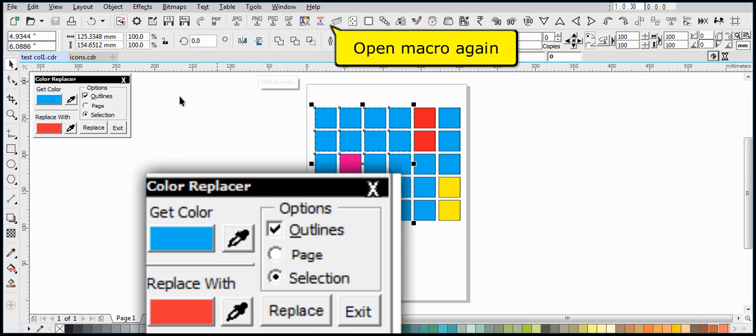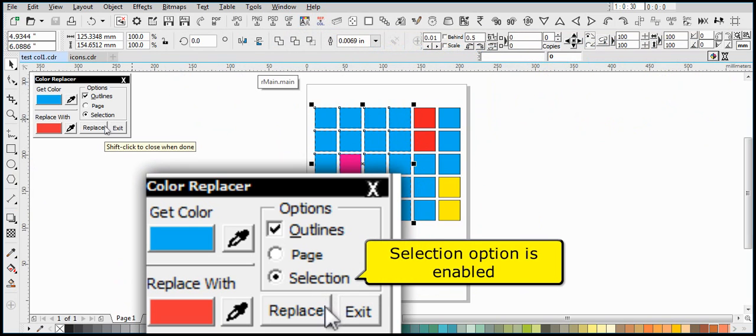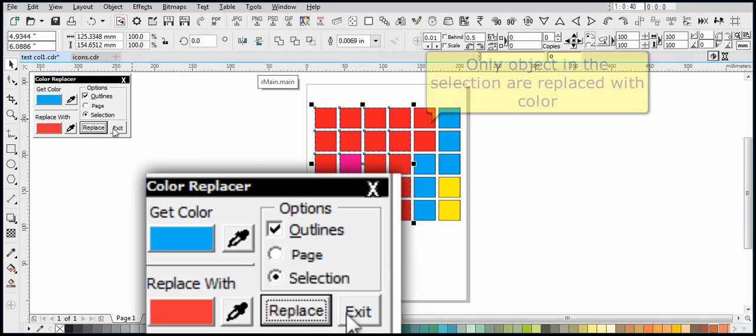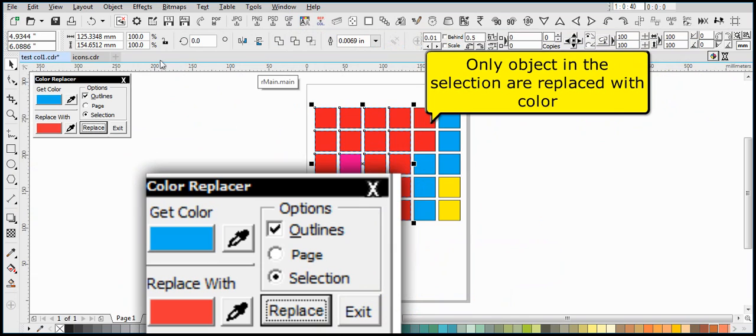Open the macro again. The selection option is enabled. Click here to replace color. Only objects in the selection are replaced with the color.